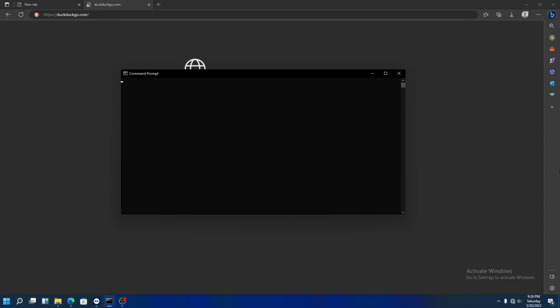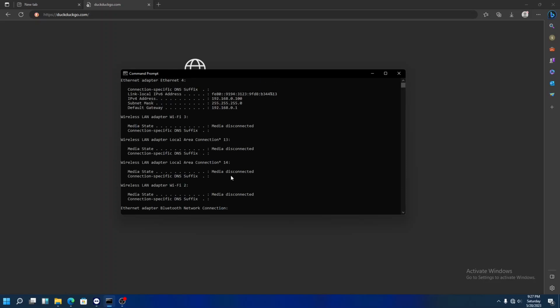I currently have this computer plugged into the back of the router. You could also connect to it wirelessly, and you will find the Wi-Fi name and password on the back of the box. But I have plugged it in, and I've pulled up command prompt on my Windows computer, and I'm going to type in my ipconfig so I can get the address of the router.